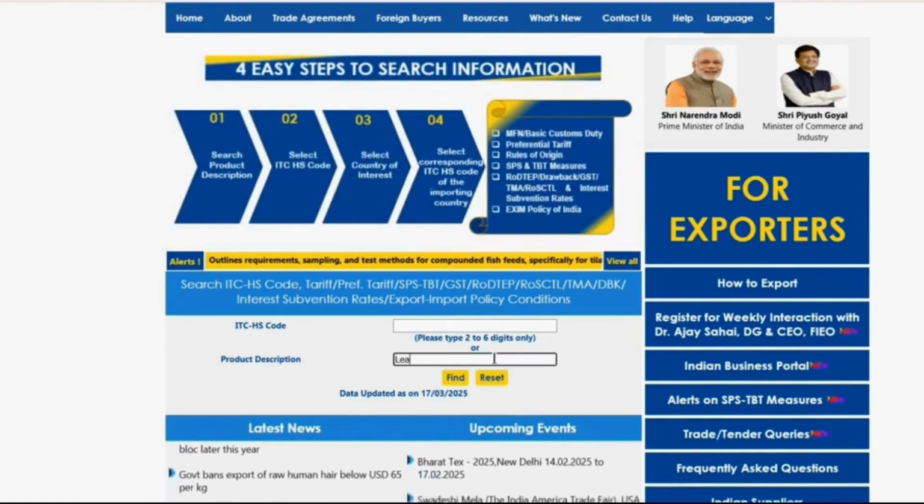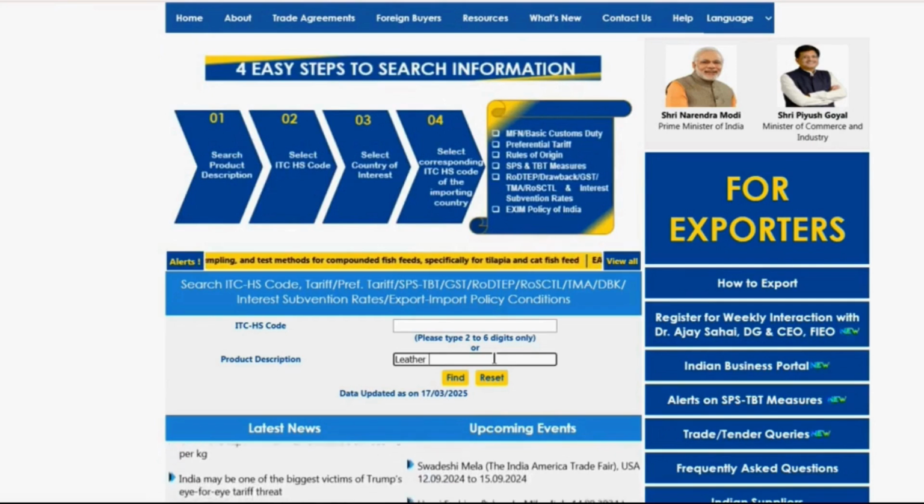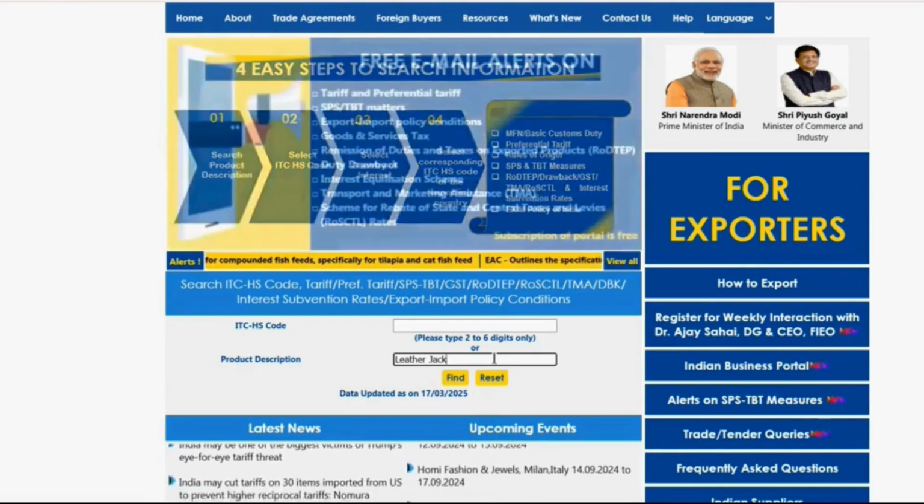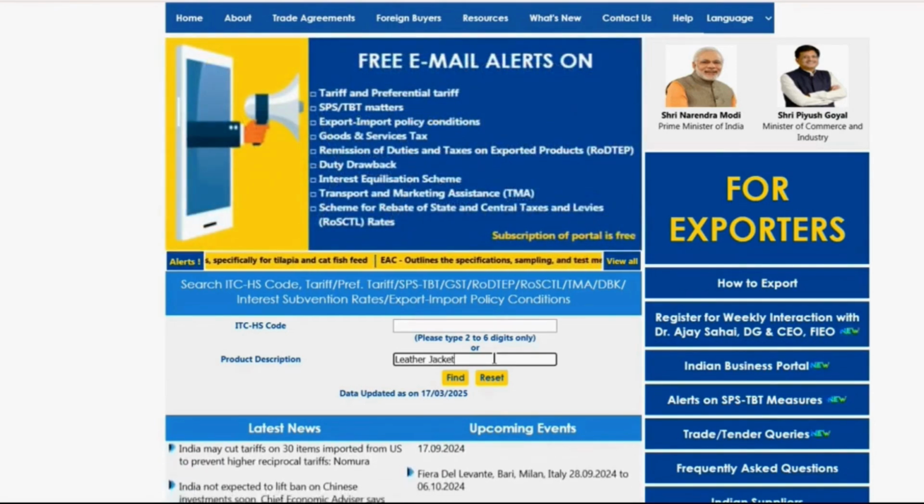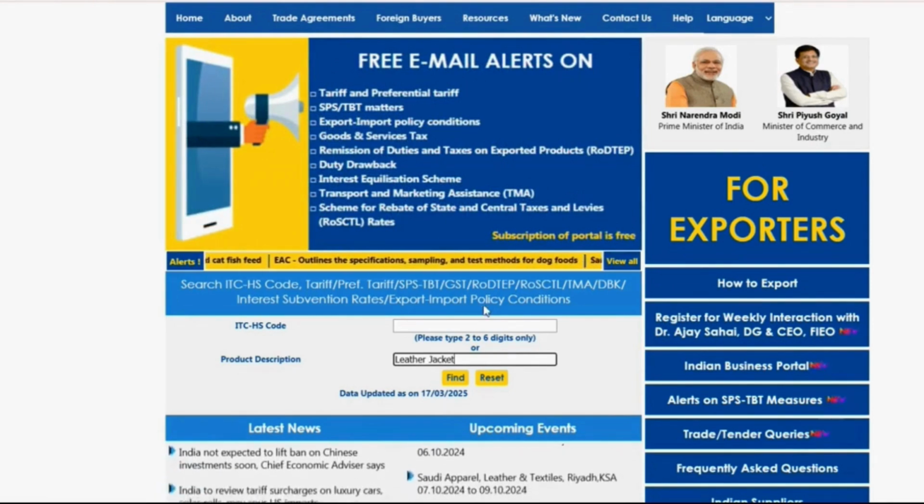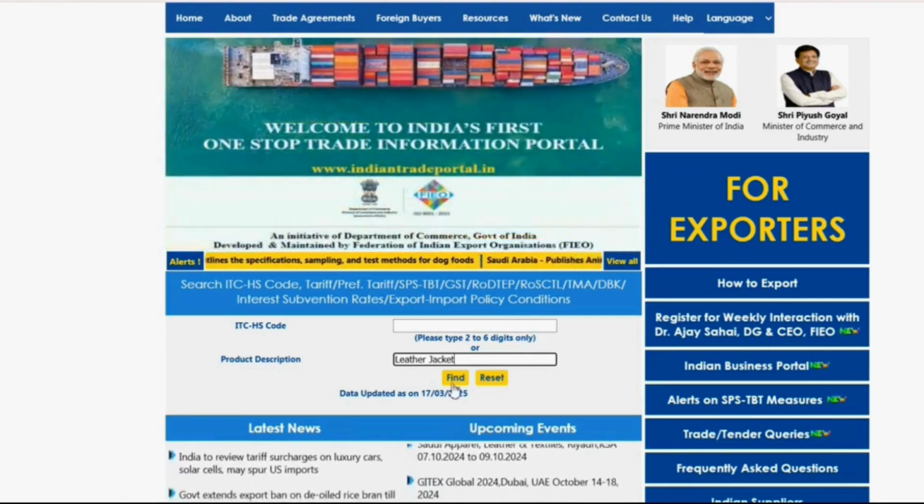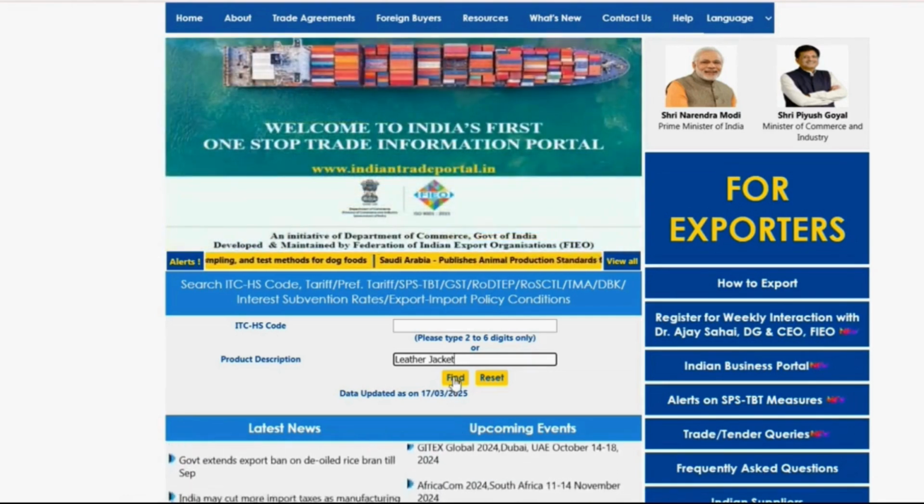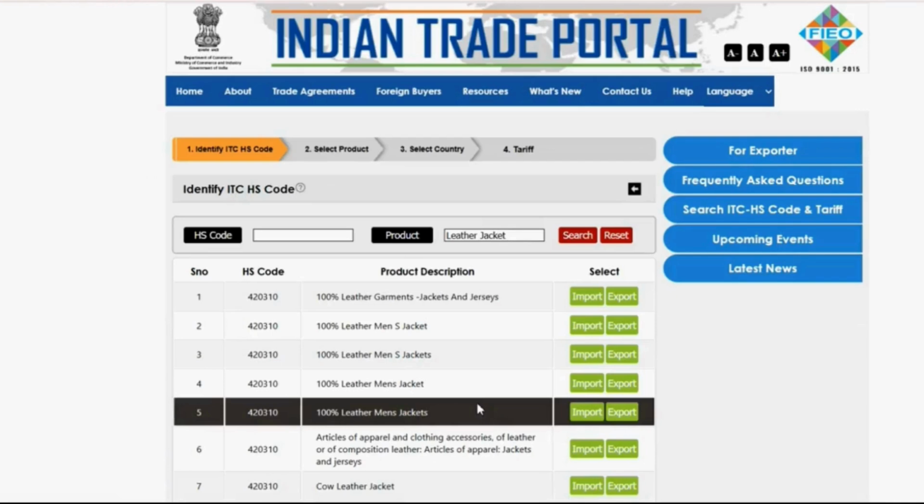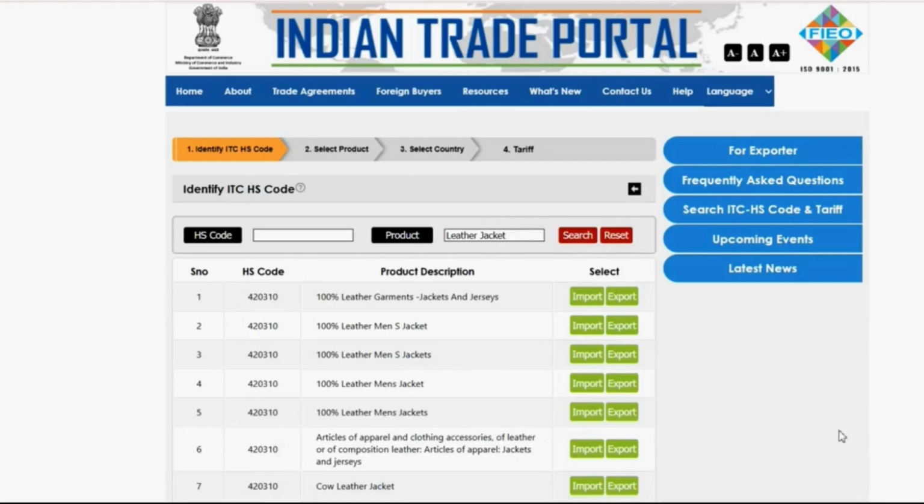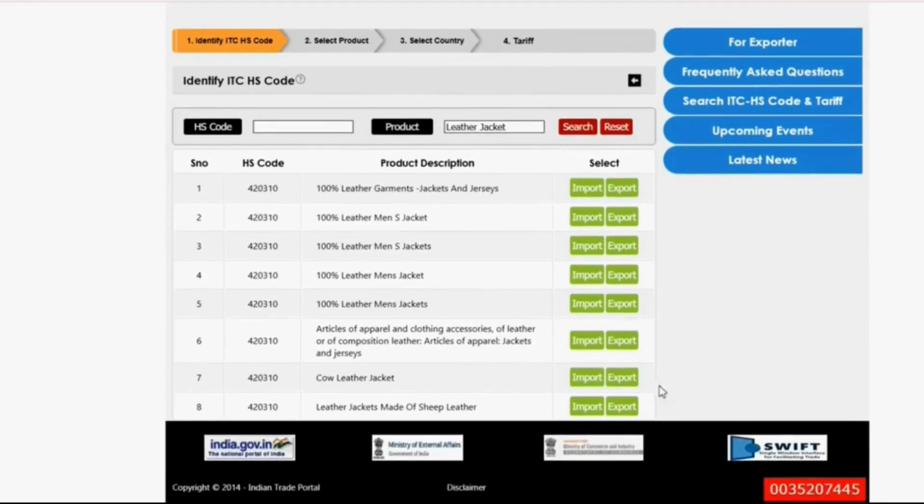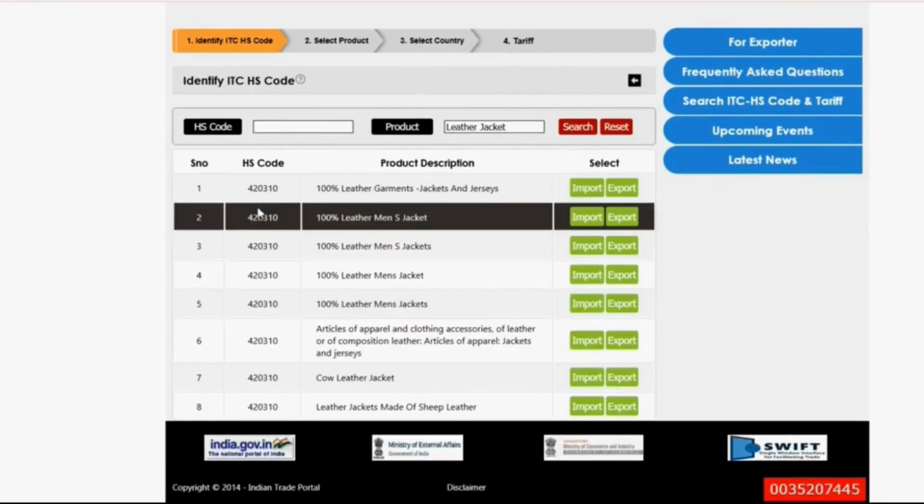schemes. To explore details regarding export policies, tariffs, duty drawbacks, and other relevant trade regulations, utilize the search bar by entering either a product description or HS code. For example, if searching for leather jackets, enter the term in the product description box or enter the HS code for leather jackets and click on Find.